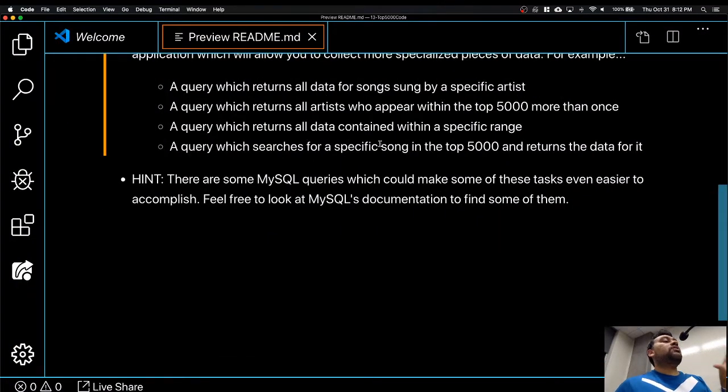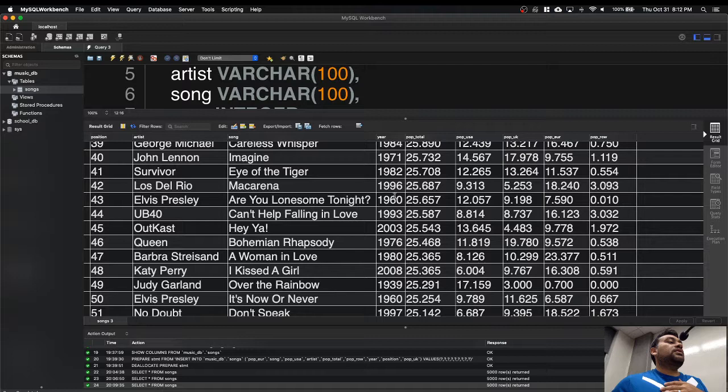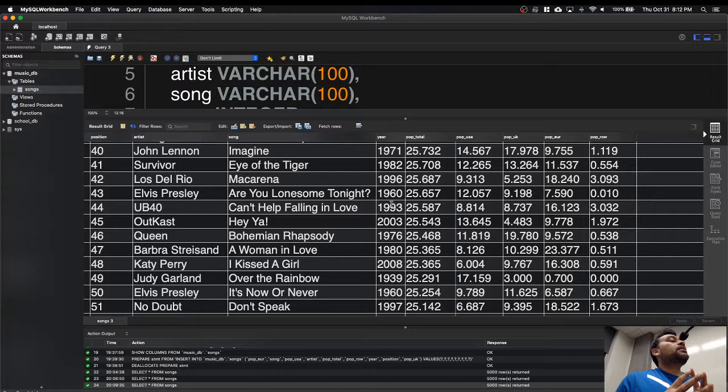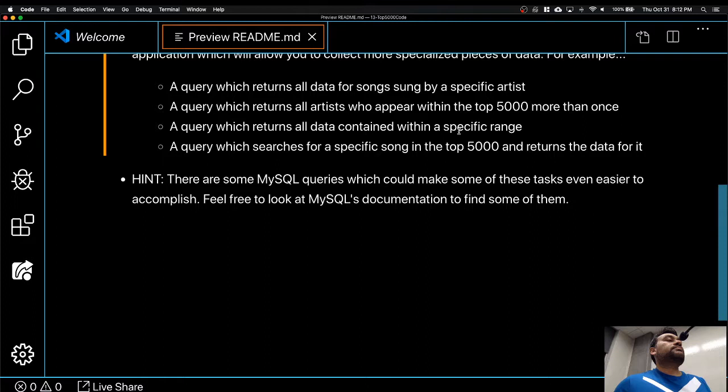A query which returns all the data contained within a specific range, right? It does not define which column, so you can pick any column. The easiest column would be either pick position, you can pick year also, any number column, that's easy. So basically you can say I'm trying to find the songs data between the years 2010 to 2019. So either pick a year or pick a position. But basically the third query is saying you need to return, instead of all 5,000, give me a specific range of data.